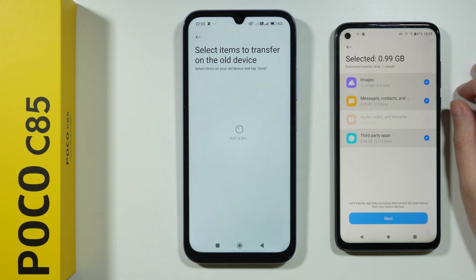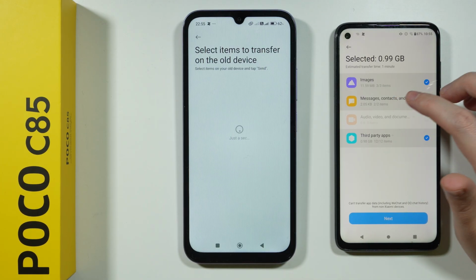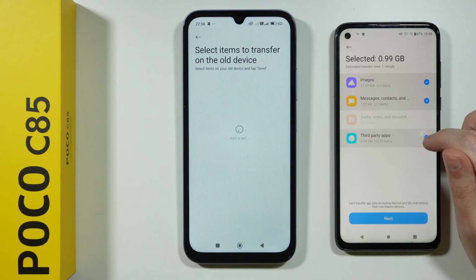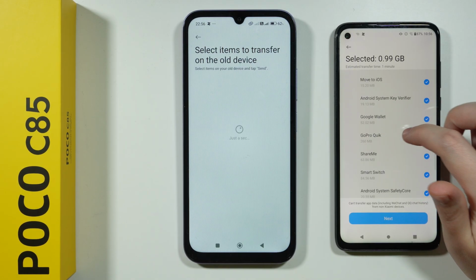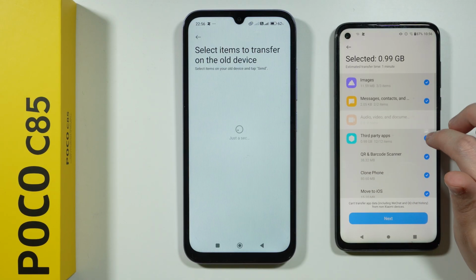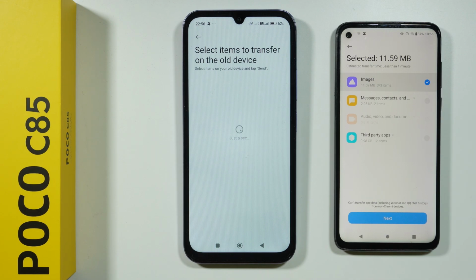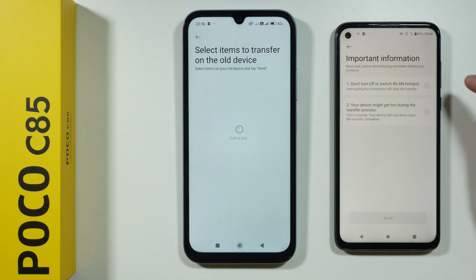And you can transfer most of the things like images, messages, contacts, audio and video files and documents, as well as third-party apps. You can also choose which apps you want to transfer. You can of course uncheck the things that you don't want to transfer. So in my case, I'm just going to transfer images only. Let's go ahead and choose next.